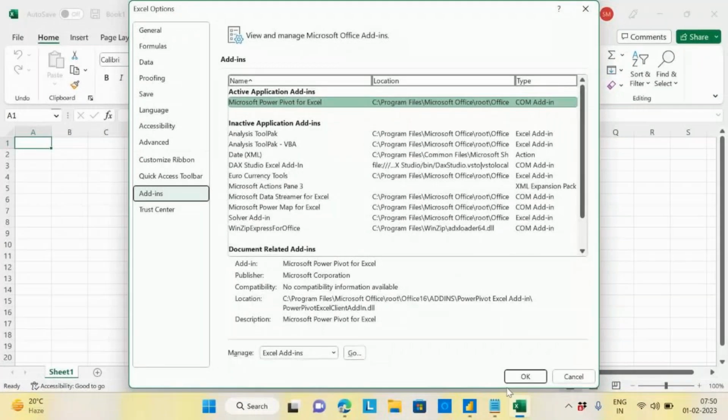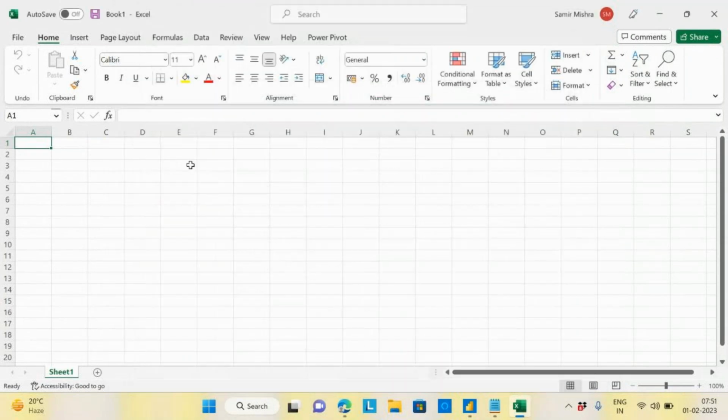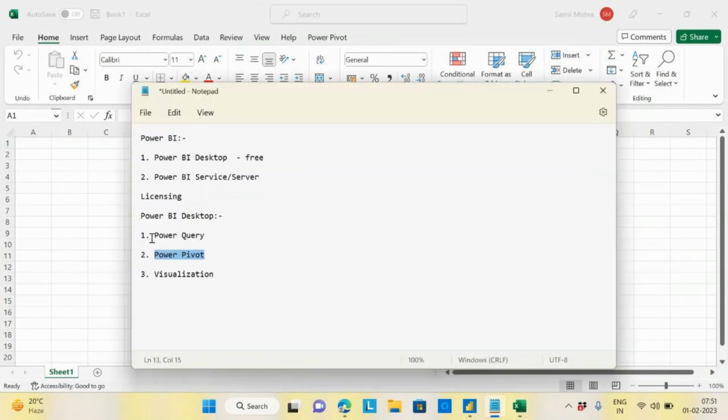I can't see Microsoft Power Pivot for Excel. It is not coming. Okay, that's fine. Then yours is not updated. It's fine, it's not an issue. Whether it is there or not doesn't make any sense here, because we are not doing anything on Excel with all these features.